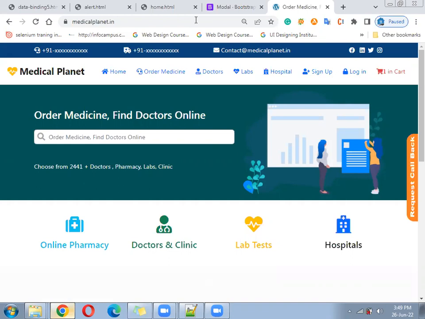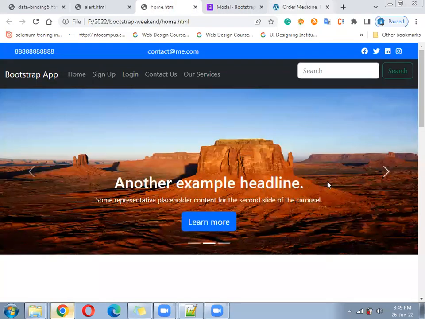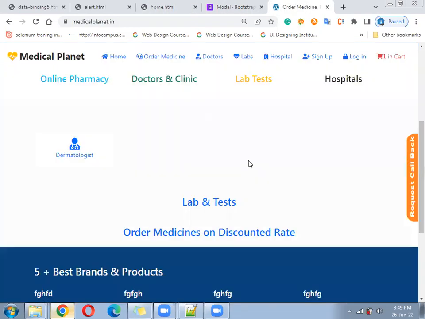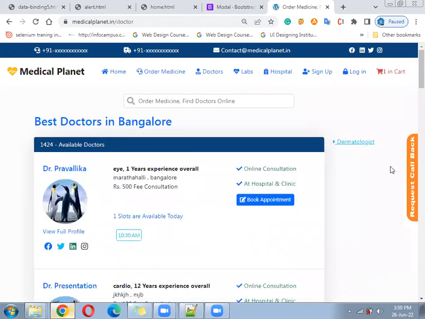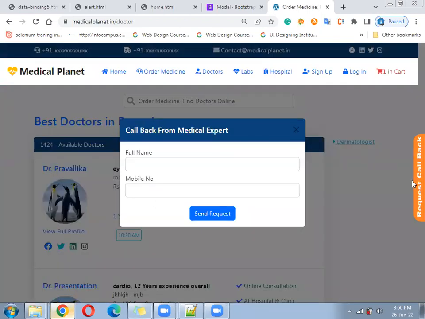Okay. Now, the modal code we have added there. Suppose I went to some page. Okay, leave that. Come to the main page also, anywhere. You can see here, request a callback. When I click on this, the modal opens. No need to go to another page. Within the same page only, the work will be done. That way you are going to use it in the future.